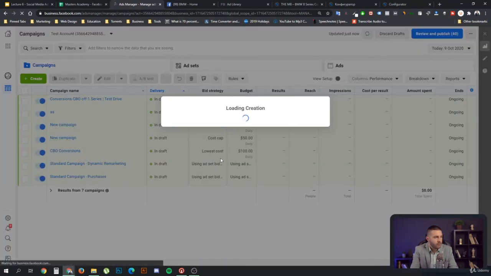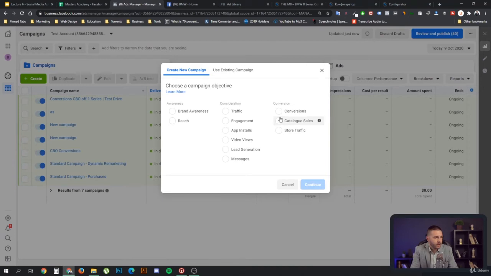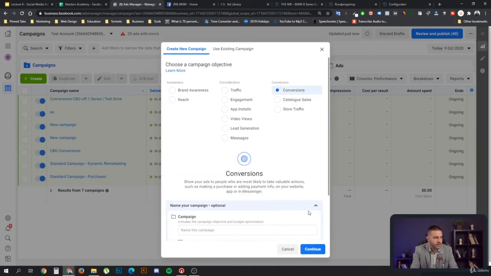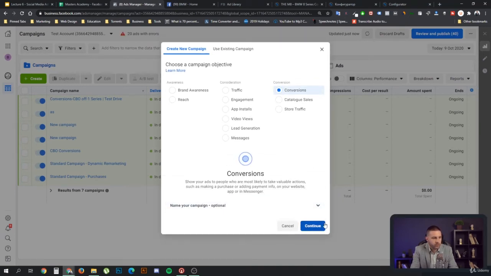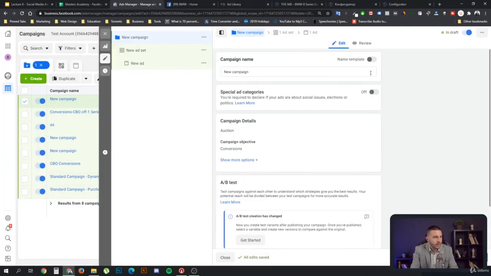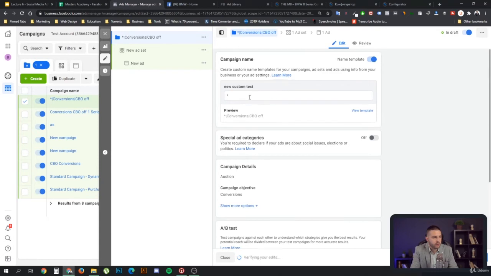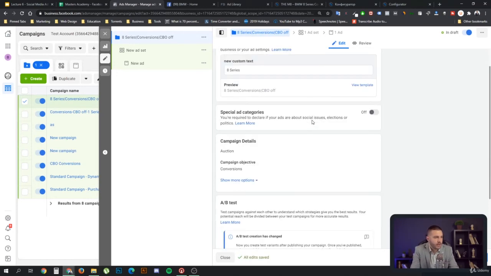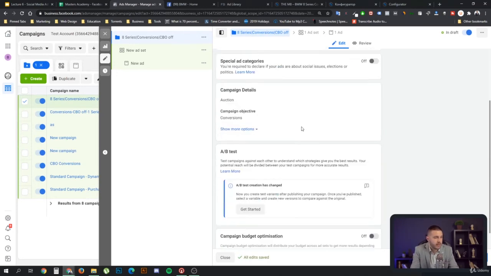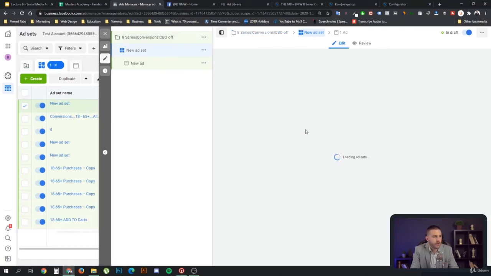So let's create a new campaign. Let's say it's going to be a conversions campaign. We are not going to name that campaign over here. We're just going to click continue and go over here and click on the name template. So first one, this would be the 8 series, right? We have one campaign for the 8 series. That would be that.